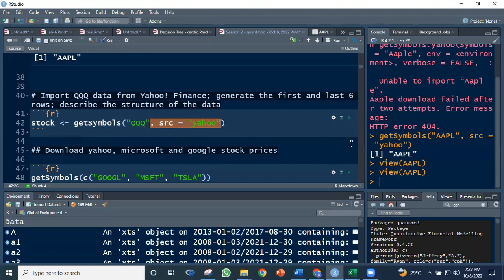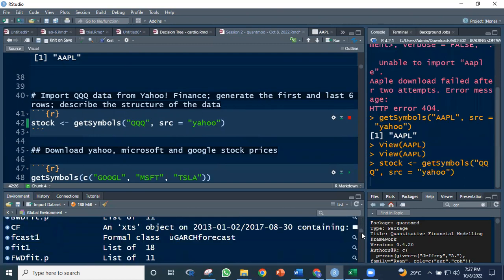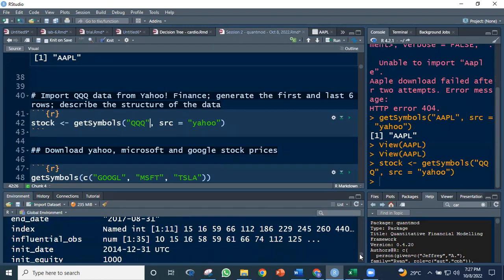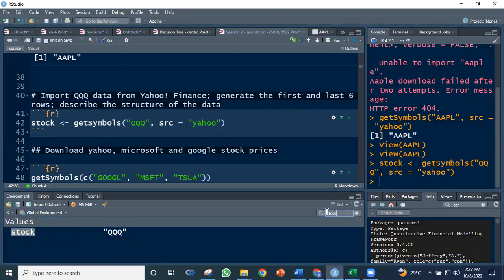Alright, if I run this, you will now have an object called stock. Let me find it, stock. There, that's stock.